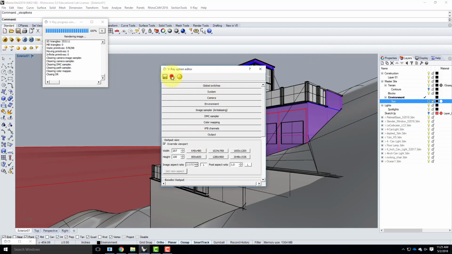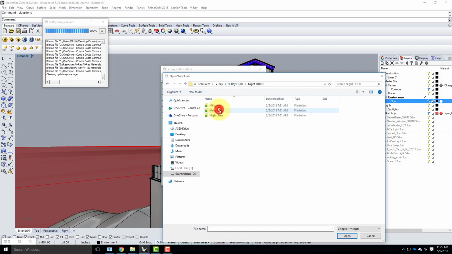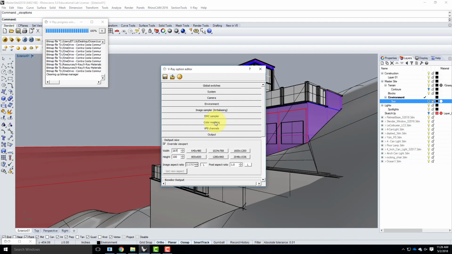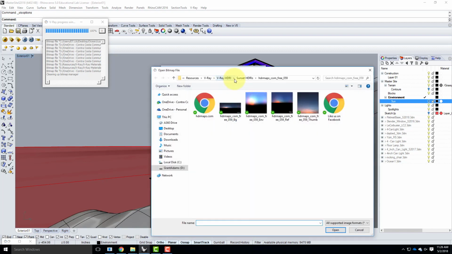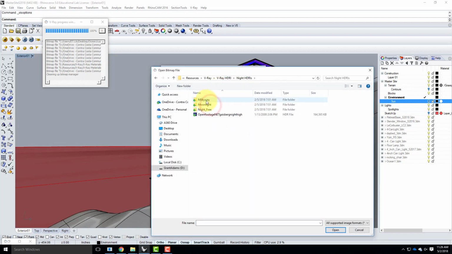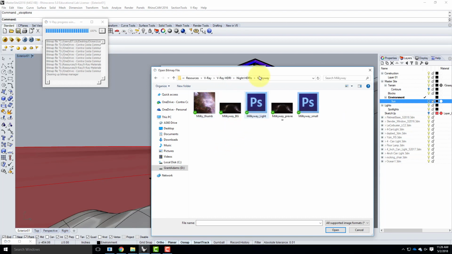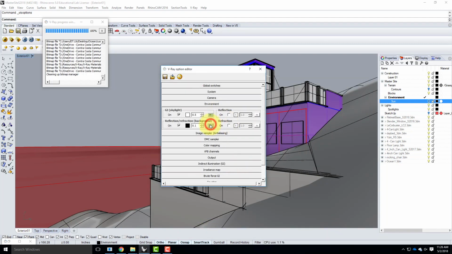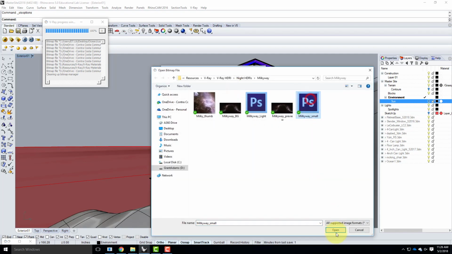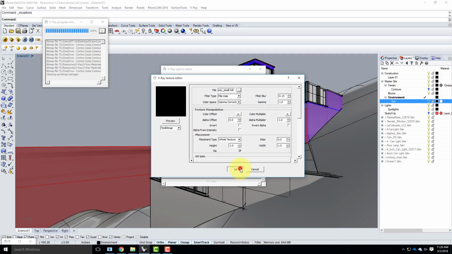With one of the drawers open, I'll go in and I'll load. This time I'm going to load one of my night HDRIs. Never mind that one. How about this one? There we go. That one loads. I'll go back to my environment, make sure that my matte is set correctly. Is that the one that I picked? Yeah. All right, so I've loaded both of those in as my backgrounds.